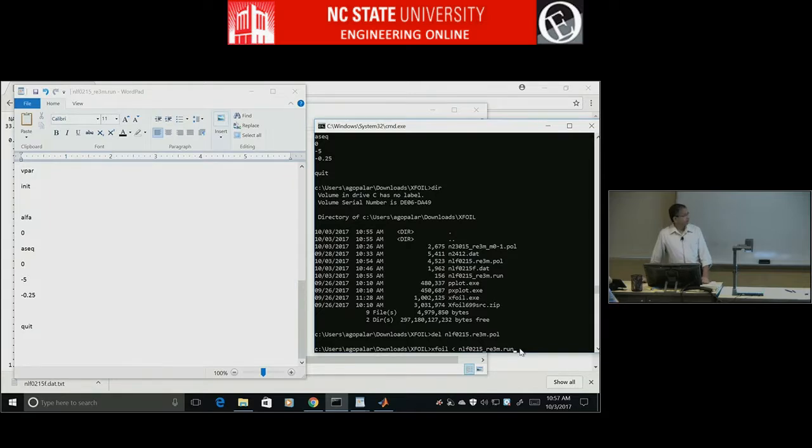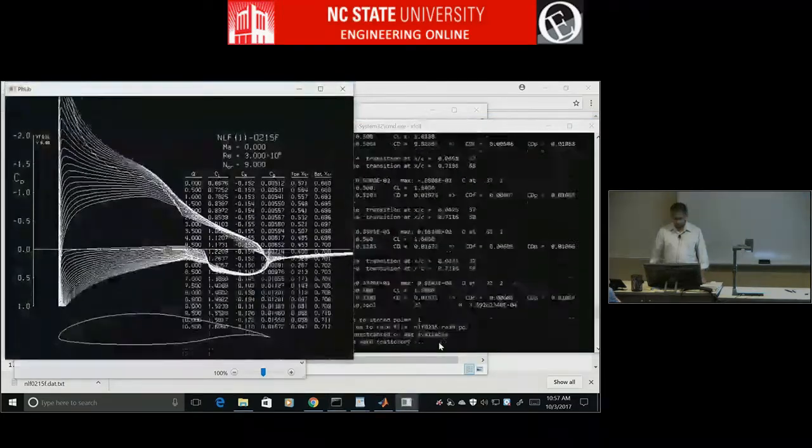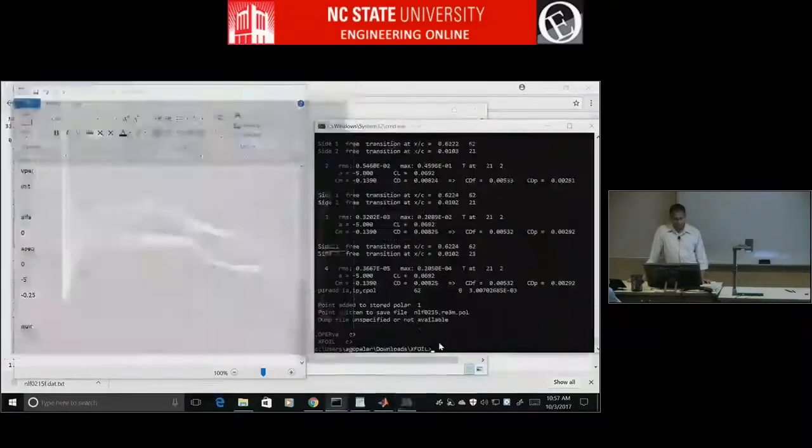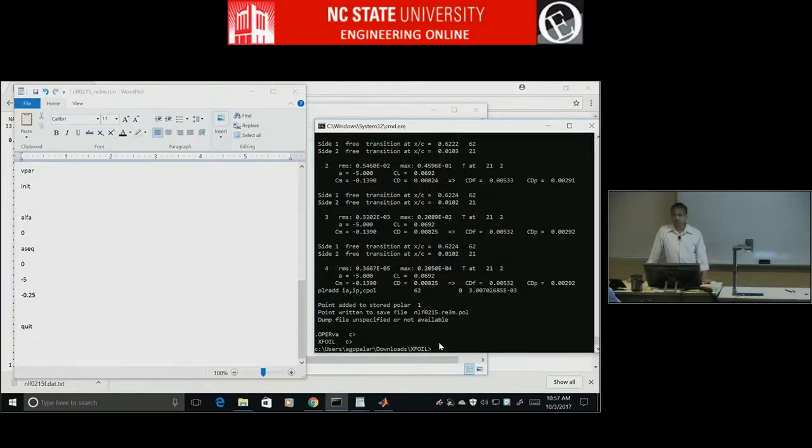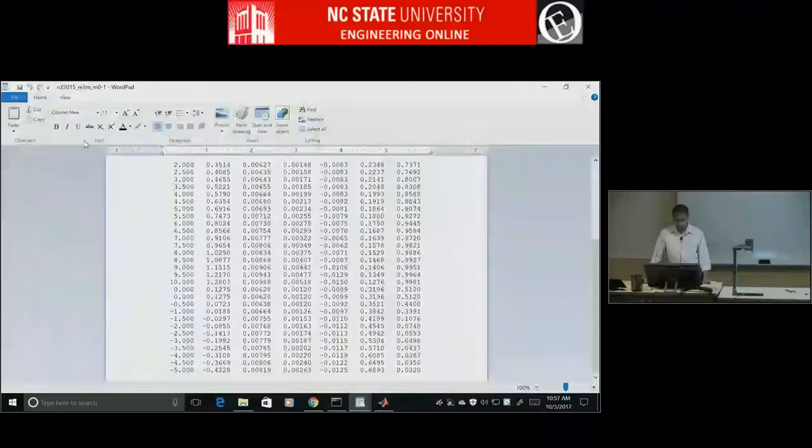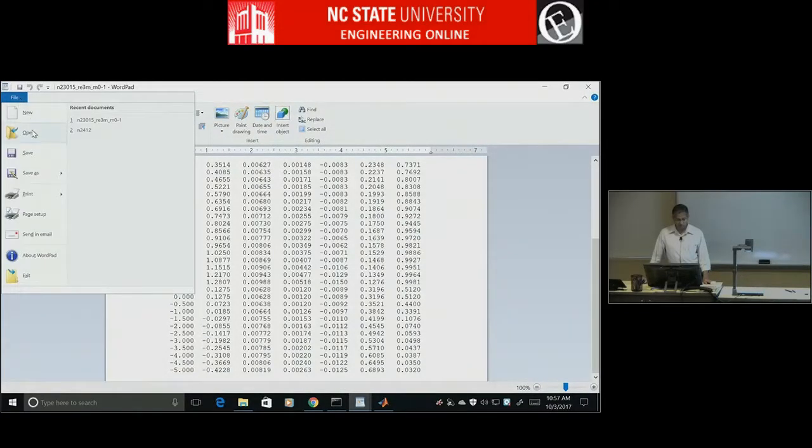So less than means everything inside this will get sent to xfoil as a list of commands, and xfoil will behave as if you're typing it one after another. So assuming we did everything correctly, let's see if that works. That's it. Now it's finished running. And now you can open up the polar file. Yeah, let's go here and open the polar file.